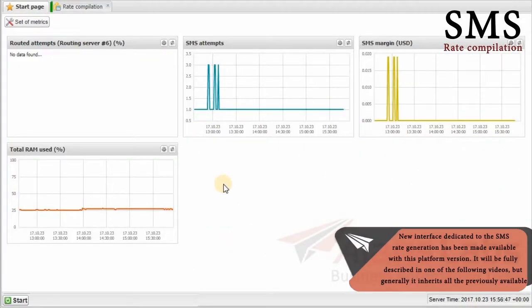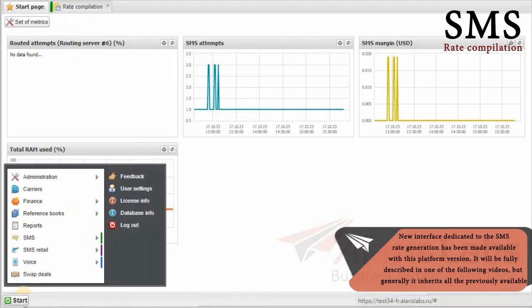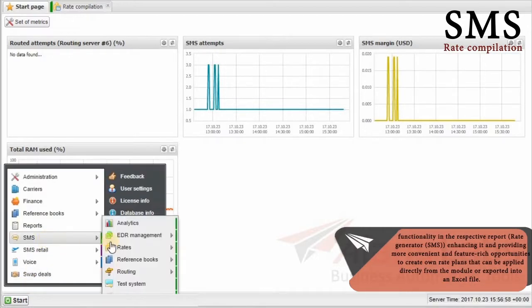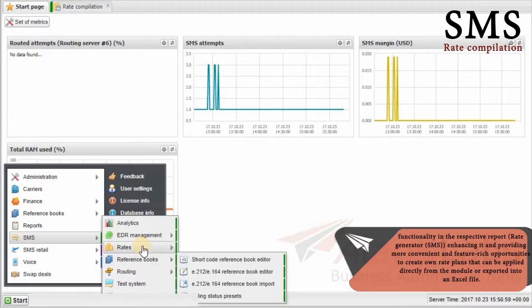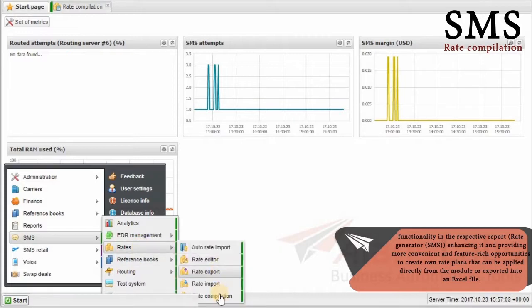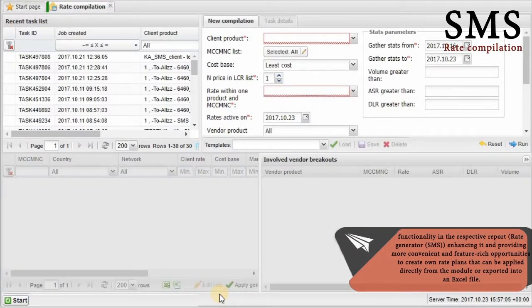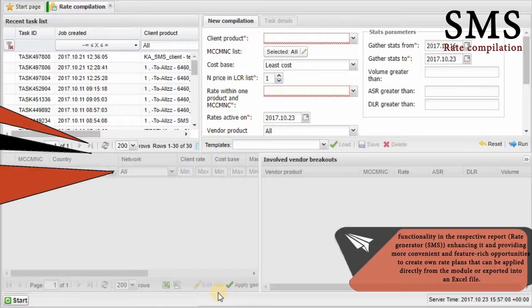A new interface dedicated to SMS rate generation has been made available with this platform version. It will be fully described in one of the following videos, but generally it inherits all the previously available functionality in the respective report, Rate Generator SMS, enhancing it and providing more convenient and feature-rich opportunities to create your own rate plans that can be applied directly from the model or exported into an Excel file.